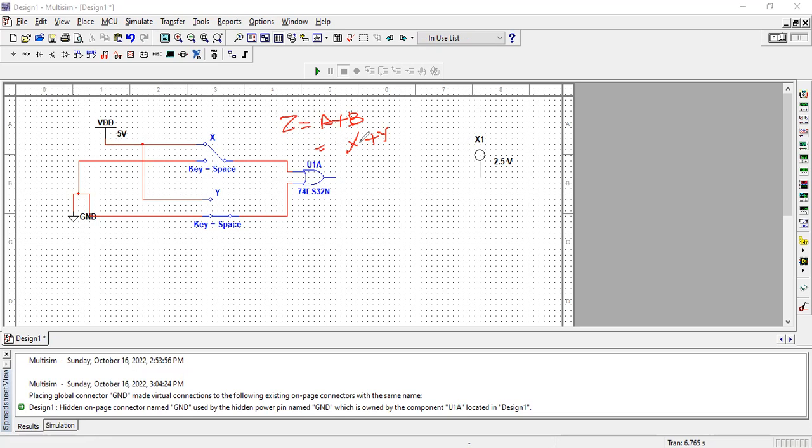So let's start with the simulation of this OR gate. In that case, we can see that if one of the inputs is high, the output will also be high. In only one case will the output be 0, when X and Y are both 0.